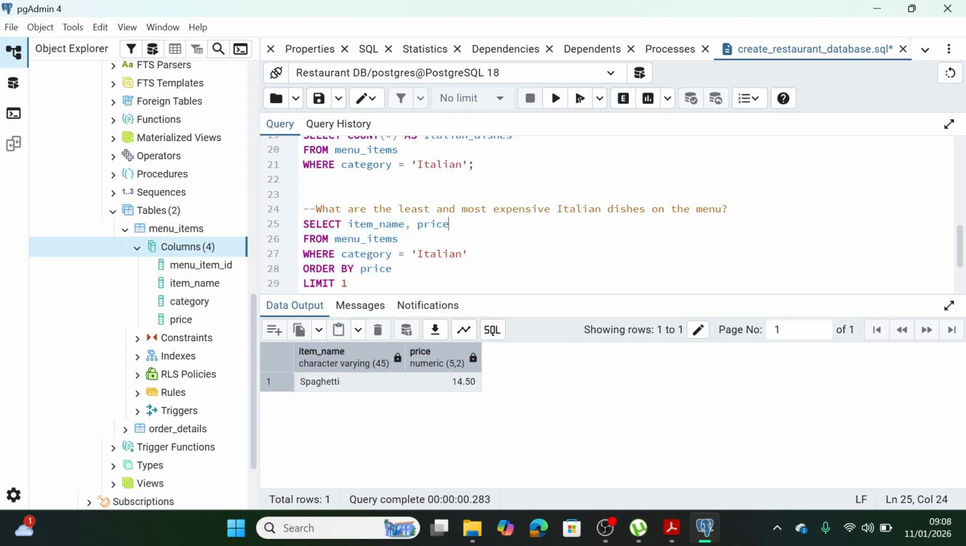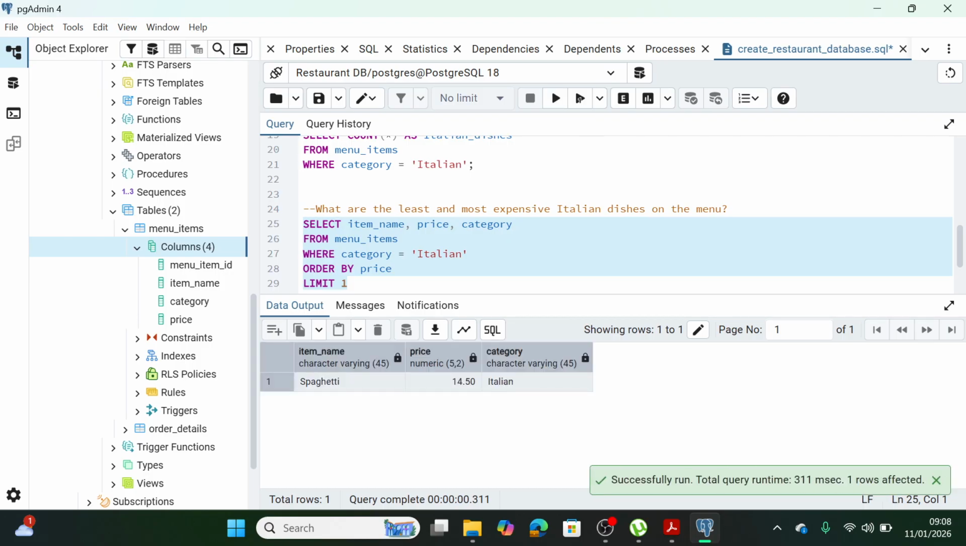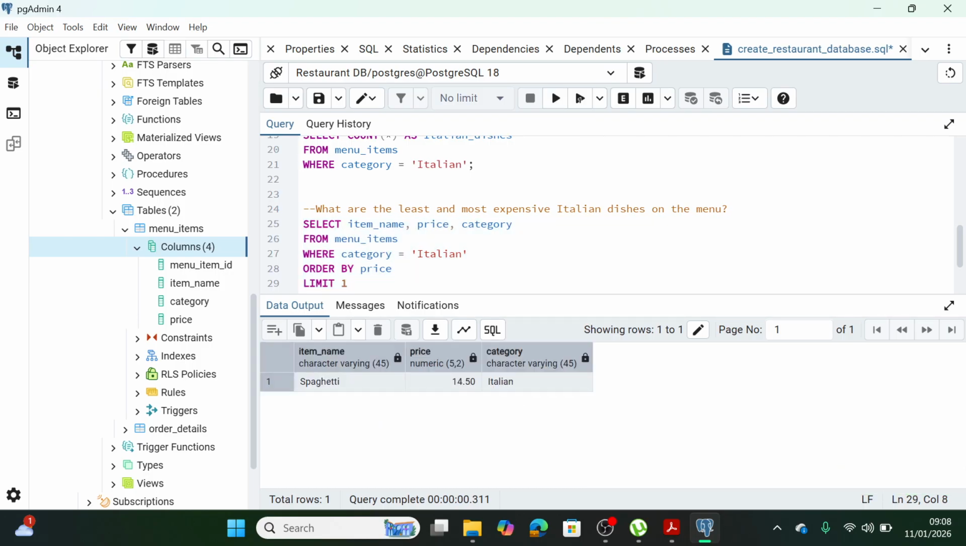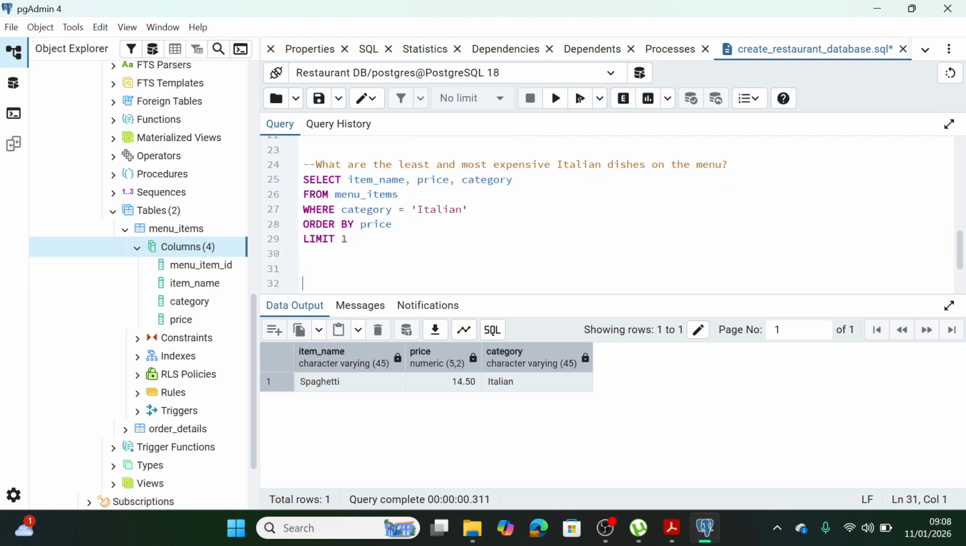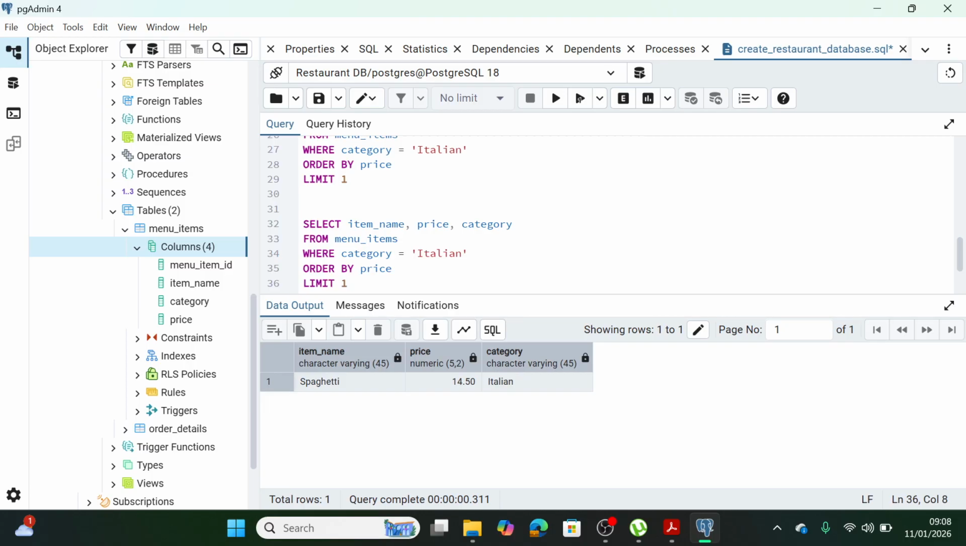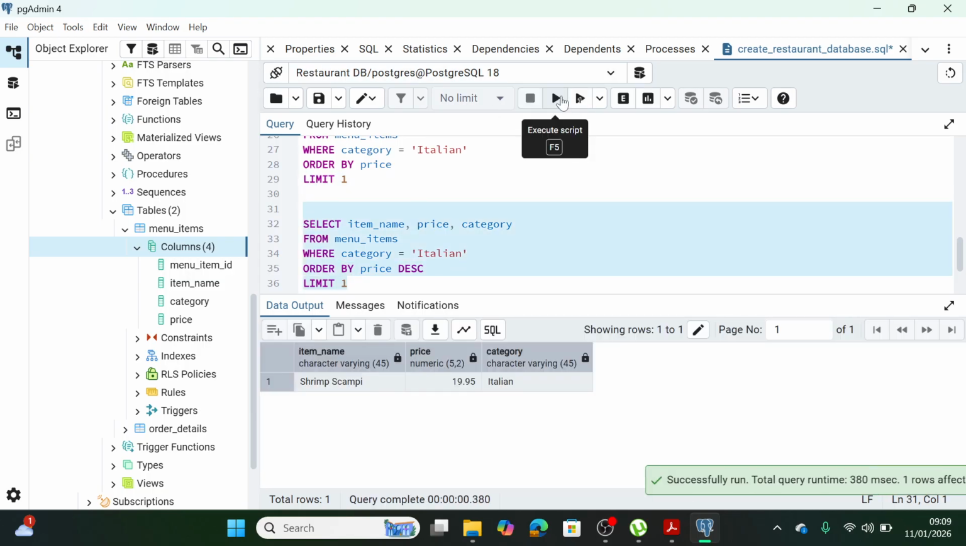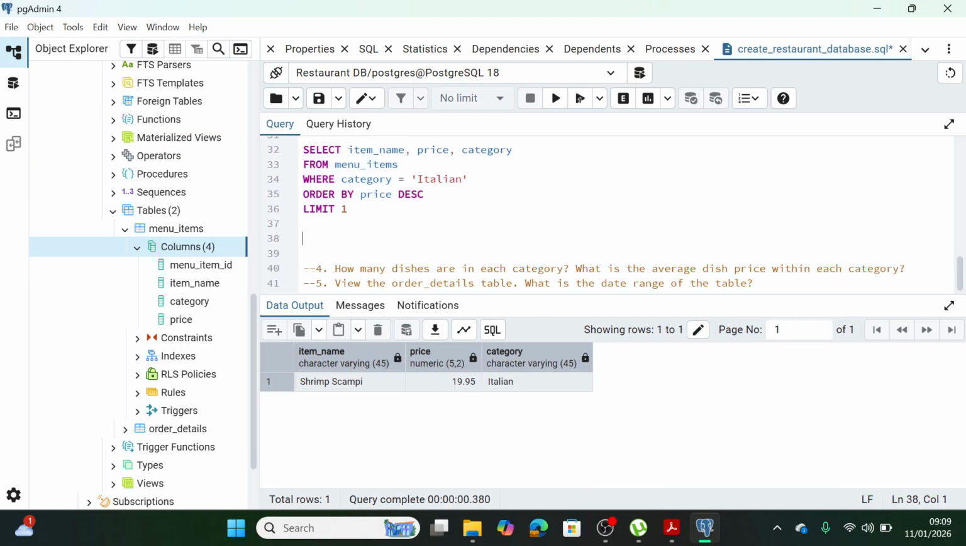If you want to confirm if it's Italian, just add a category here so that it will bring the category out for you as well. So you see, it's Italian. So we are correct. Now they also said the most expensive, right? So let's just edit this. We just need to change it to descending this time around. You have to add DESC to order by, to make it descending there. So by the time you run this, you see Scampi is the most expensive.